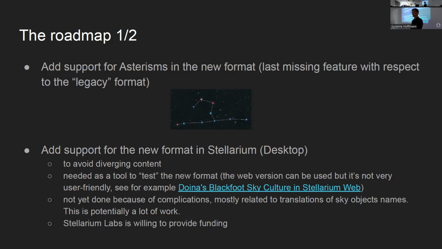It's also very needed because if you want to have people actually work on this format, we need an easy tool to test the data files, like live. Currently, it's possible to test slightly when you have, for example, your file on GitHub, you can tell the web version to actually use it and display it in the web version of Stellarium Web. It works, but it's not very convenient because you don't want to go online, edit your file, save it, put it to GitHub, and then try again. So it's too complicated. You need a local tool to do that.